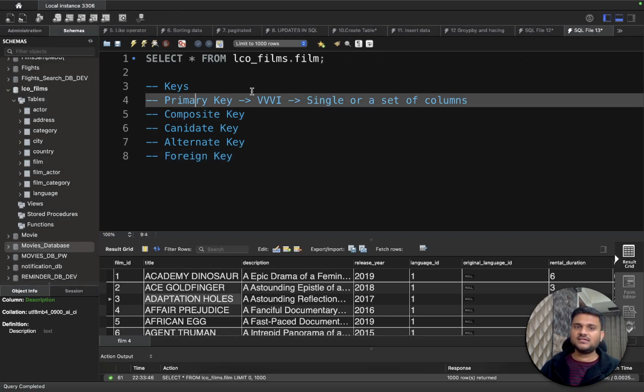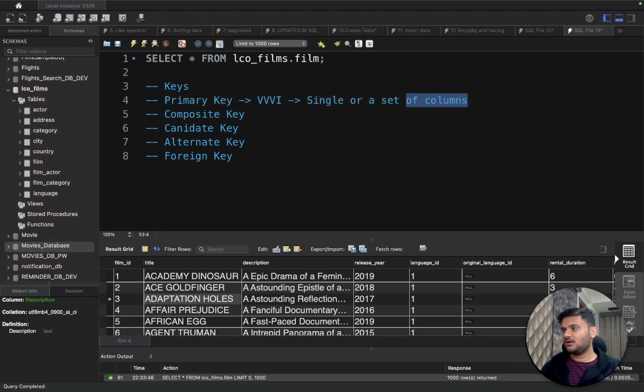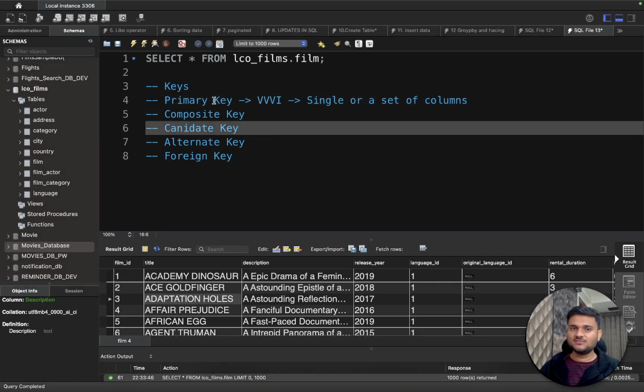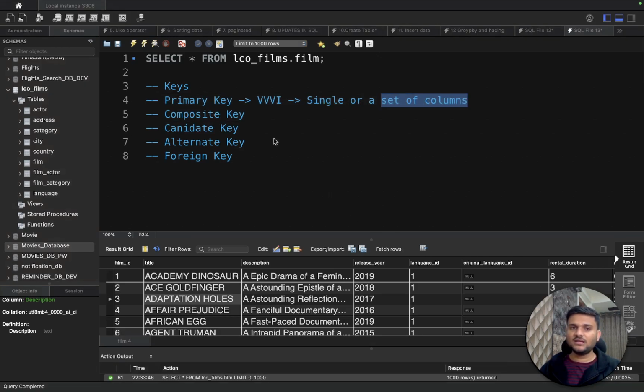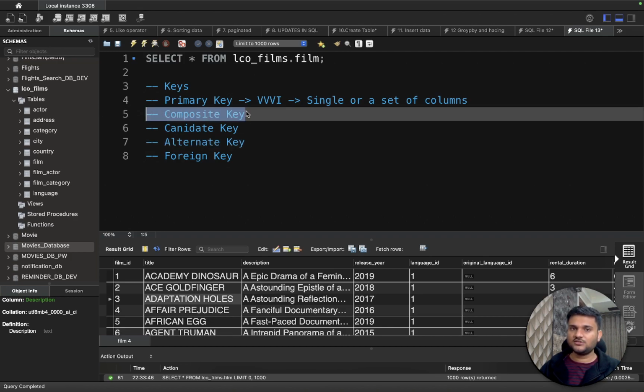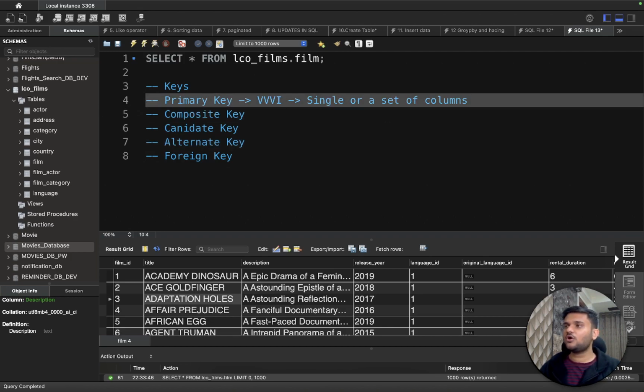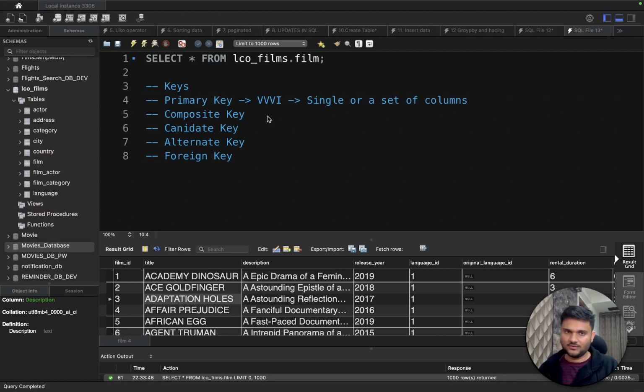Generally, a primary key, as I mentioned, is a single column or a set of columns that uniquely identifies data. When instead of a single column there's a set of columns that uniquely identifies the data, that is sometimes also called a composite key. So every composite key is a primary key, but not every primary key is a composite key.